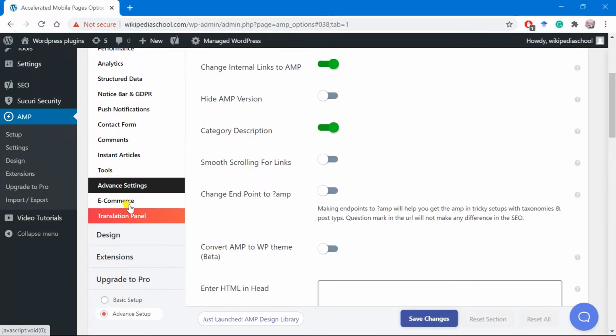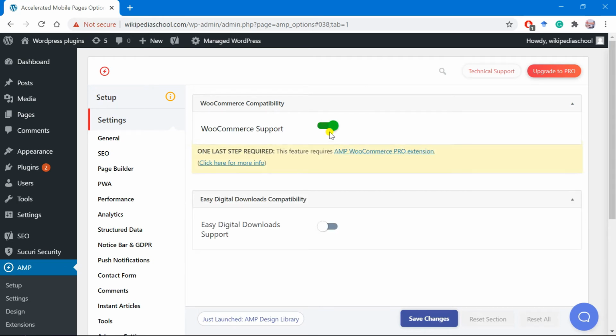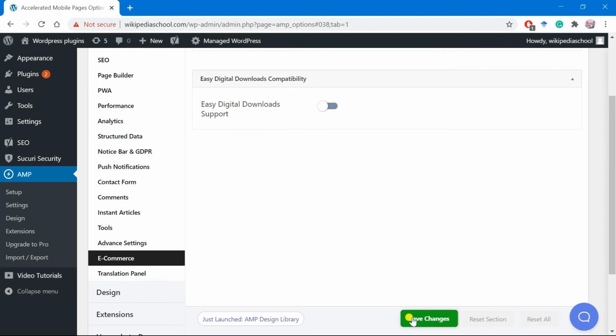Then comes e-commerce. If you use the WooCommerce plugin, you can turn it on. For this you have to install the AMP WooCommerce Pro extension. Okay, it's up to you. Click save changes.